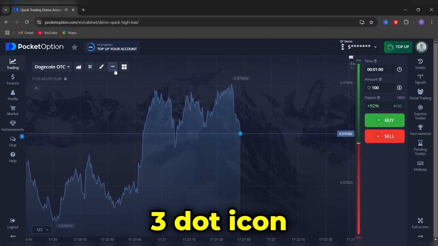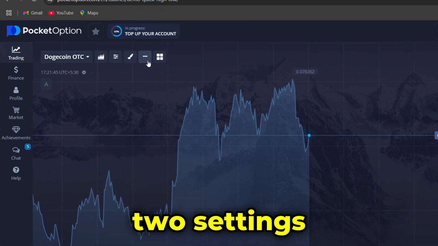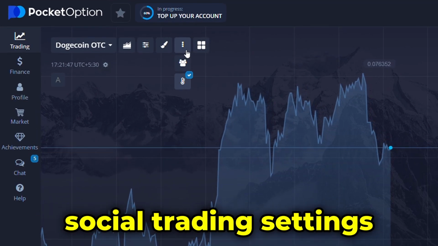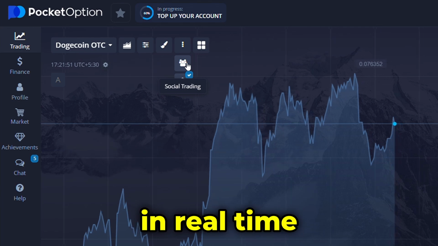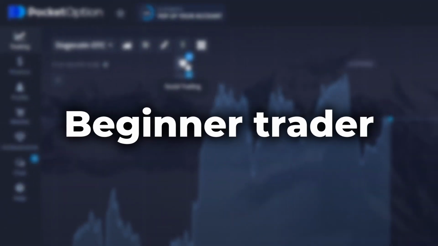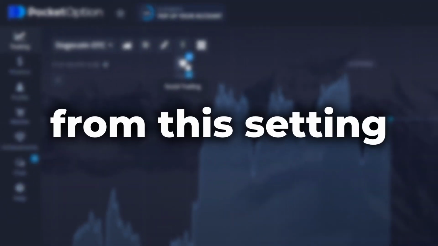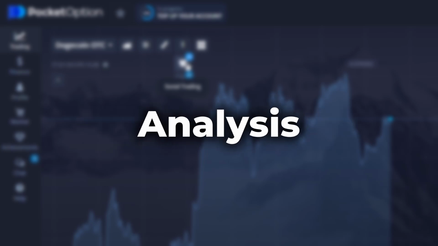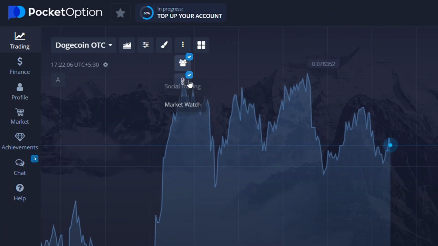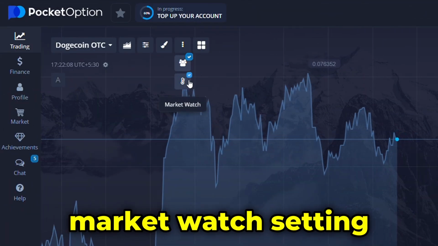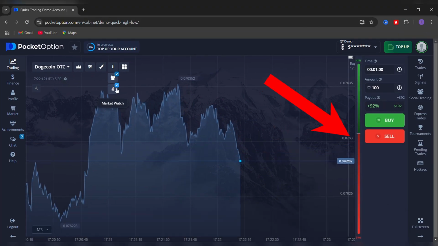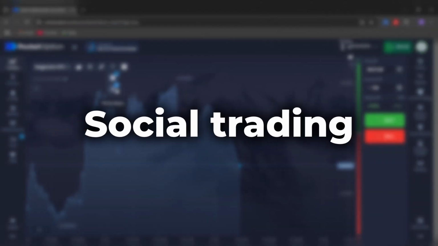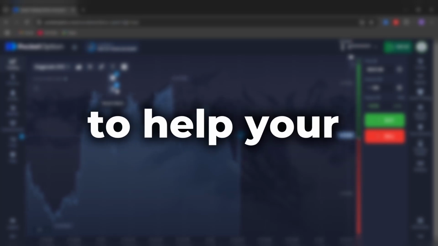Clicking this three-dot icon will show us another two settings. First, social trading settings will enable us to see other people's trades in real time. If you're a beginner trader, I recommend you stay away from this setting and use your own analysis to place trades. The second settings are the Market Watch settings, which show the probability of the market's buy or sell movement. Unlike the social trading option, you can use this tool to help in your market analysis.